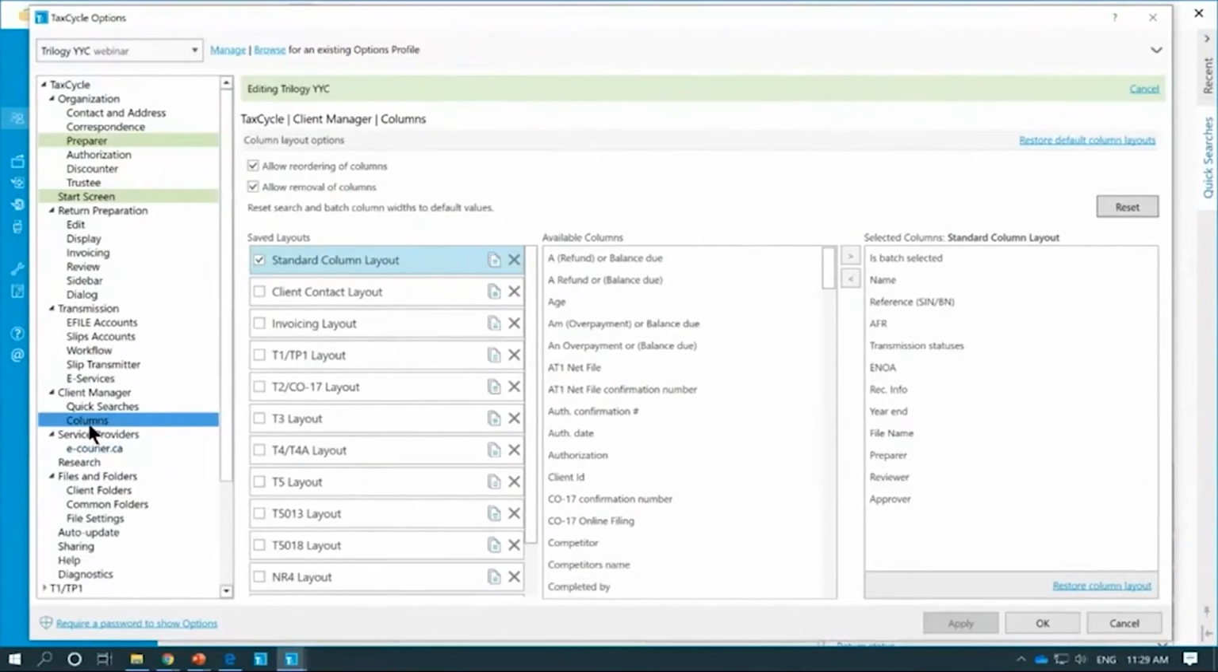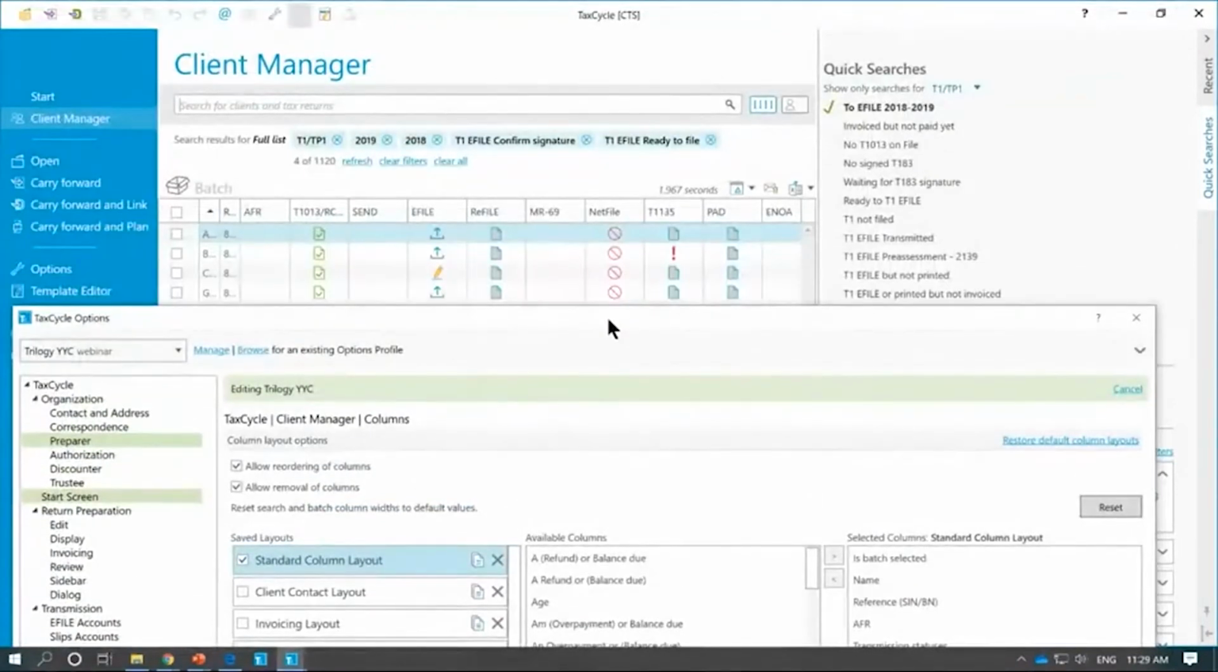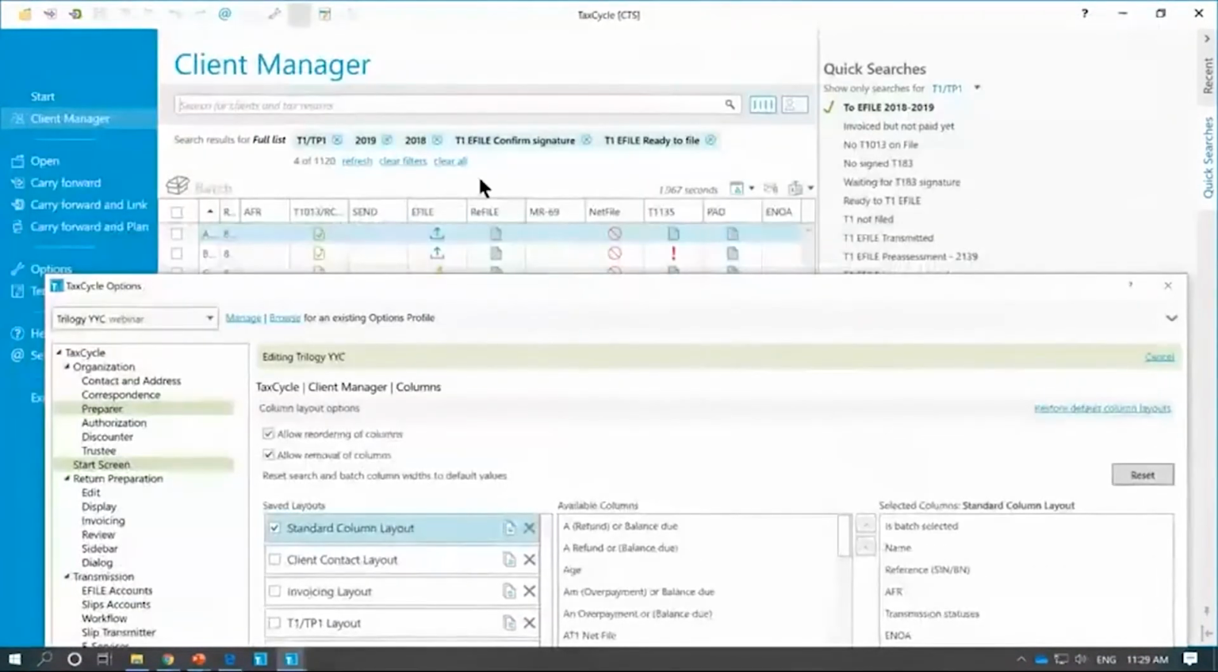The columns section in options is what allows you to create a custom view or a column layout that you can then use in Client Manager. You don't have to associate it with the saved search, but you can, which is what I'm going to do. By default, here is the standard column layout. When you run a full list for the first time and you have not specified any particular filter, this is the layout that you will see, and these are all the columns that you will see here in Client Manager, here in the search grid.